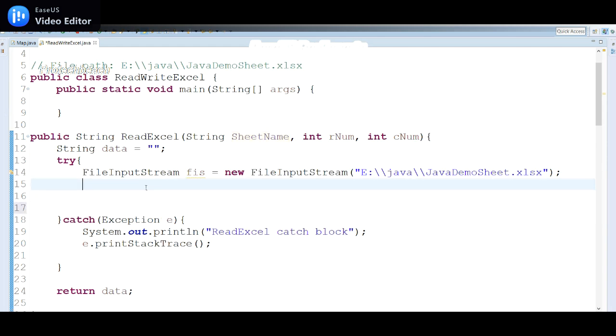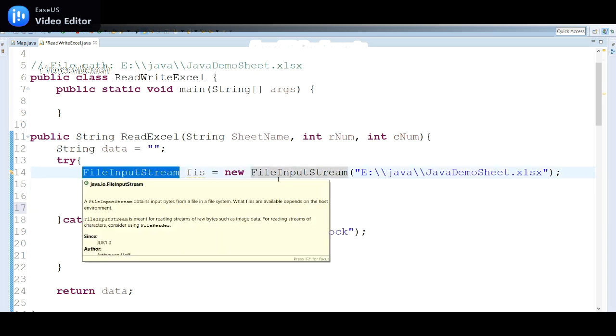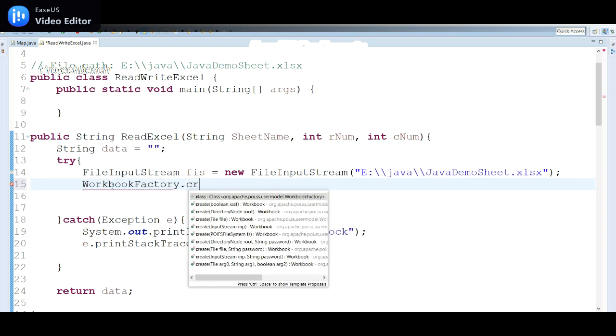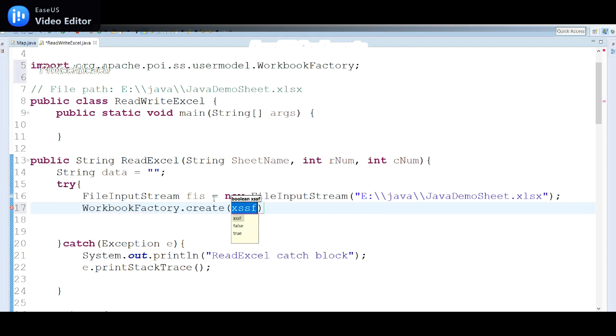Okay, now we have integrated our path into the file input stream. The next task is we need to create the workbook. So for that, we need to write WorkbookFactory.create. Here we need to pass the file input stream, because we are creating the workbook object. It returns the workbook, see, if you click on here, it is returning the workbook. So we can create a workbook object, and this will return the workbook now.